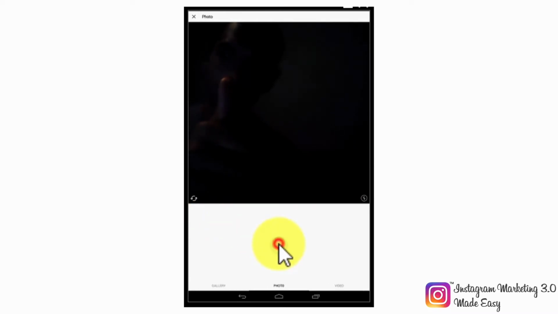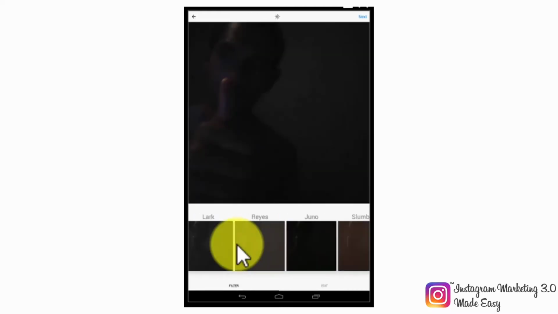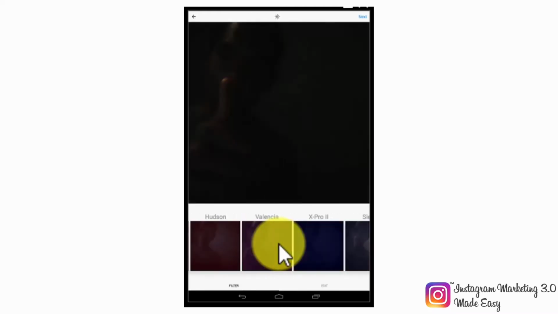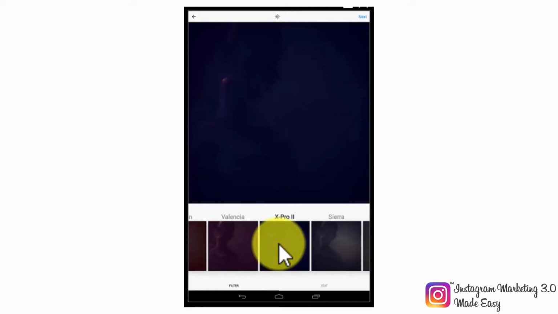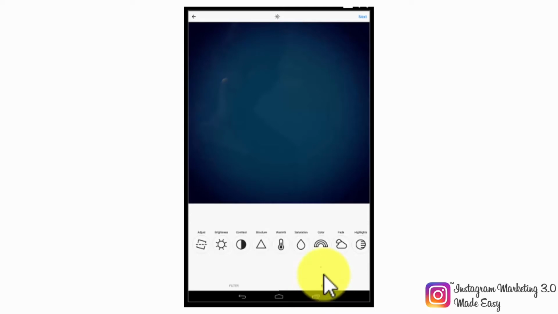Tap on the circle button to take your picture, and in the next screen, you will be asked to select a filter. Once you select a nice filter, tap on the Edit link below to edit your image's attributes. Once you've edited your image's attributes, tap on the Next button above to continue.